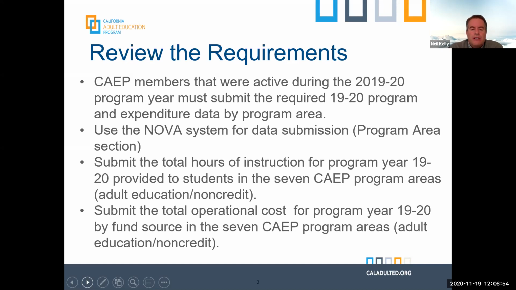So you submit total hours of instruction for program year 1920 in only the 7 CAEP program areas, and that would include K-12 adult education as well as non-credit. When you submit your operational costs for 1920 by fund source, you also do that in the 7 program areas. We have made a change with CTE. You can either report it as one number under CTE, or you can break it out by those short-term vocational, pre-apprenticeship, or workforce preparation. So it's up to you how you want to break that out. Next slide, please.